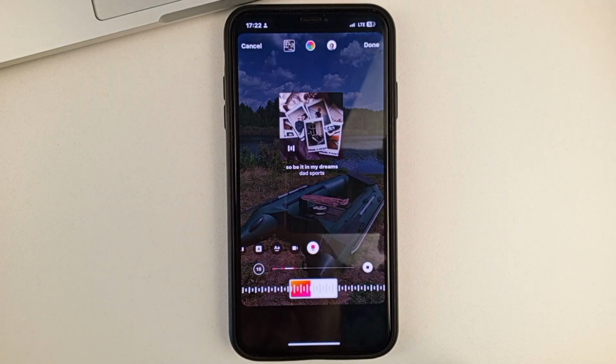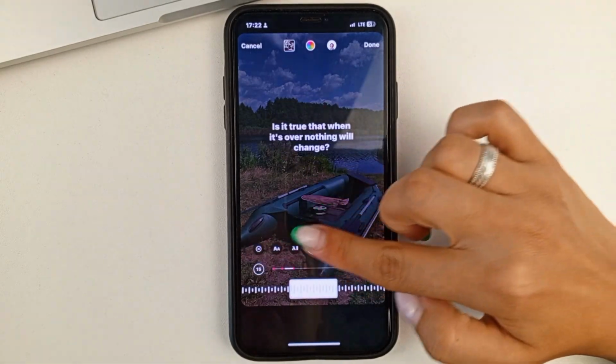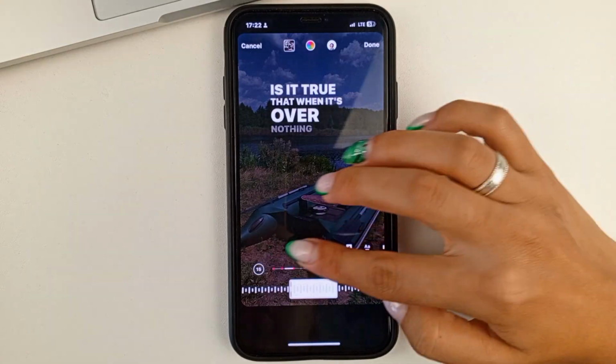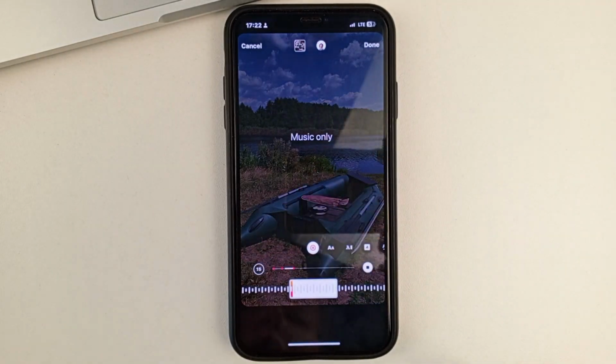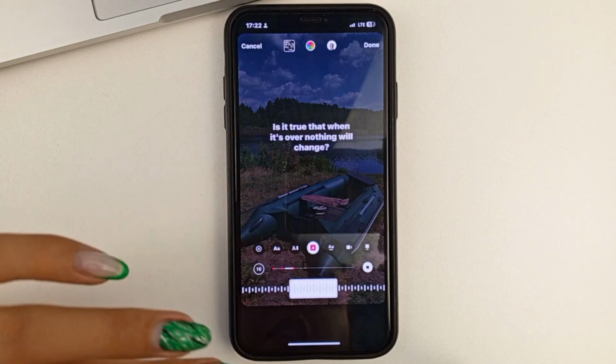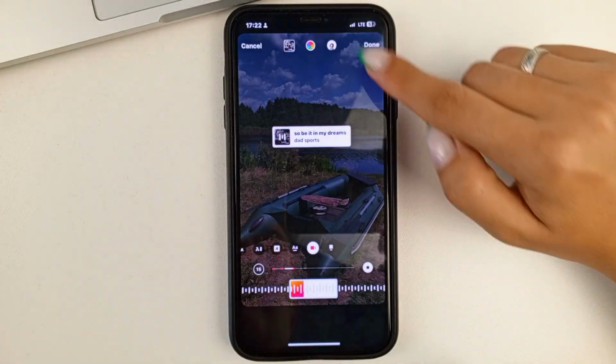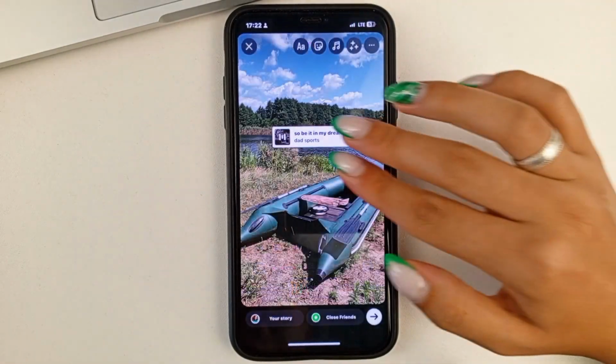You can also choose here how you want the music to appear on your story, such as a photo. You can toggle and choose the type of music. Or you can put just music, but there will be no text or image. And after you've done everything you need to do, just click Done.